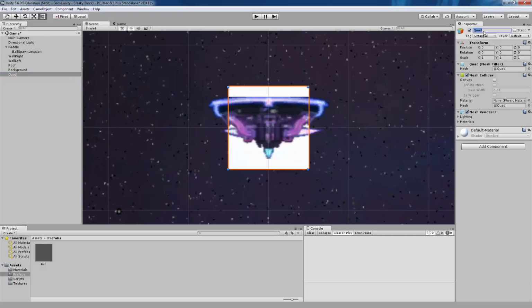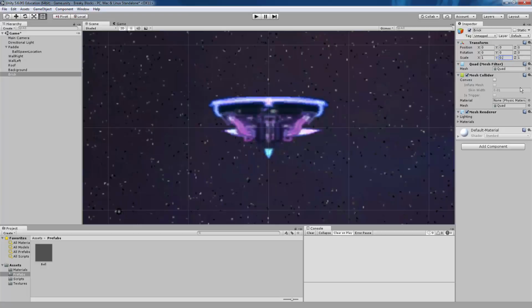Use the inspector to change the name of the quad to brick, and in the transform component, set the position to 0, 0 if it isn't already, and then set the scale to 1 on the x-axis, 0.5 on the y-axis, and 1 on the z. This makes the brick brick-shaped.